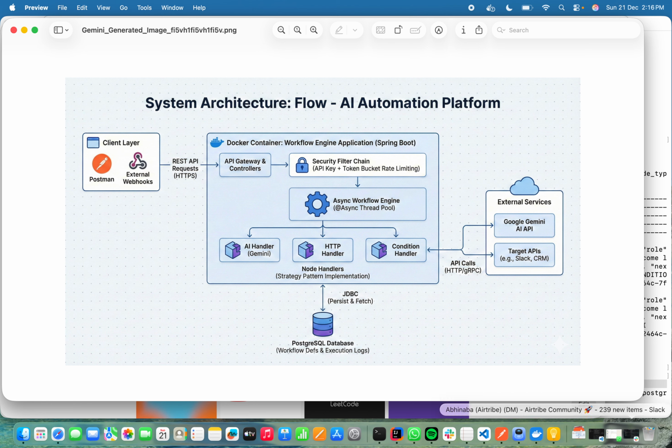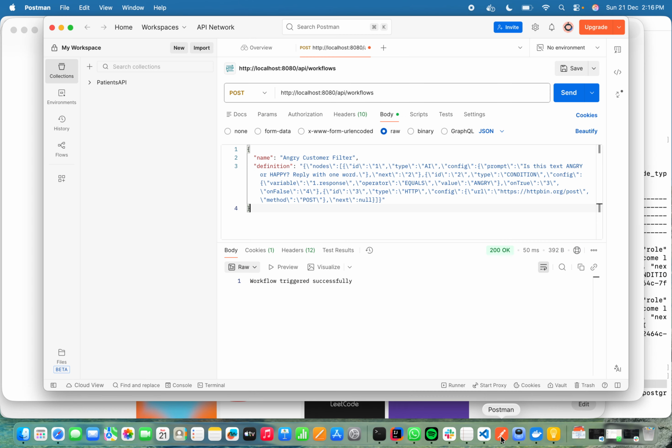Now let me show you a quick demo of how this project will work. So here's an example of a workflow. The name of this workflow is Angry Customer Filter. The prompt here is: is this text angry or happy?